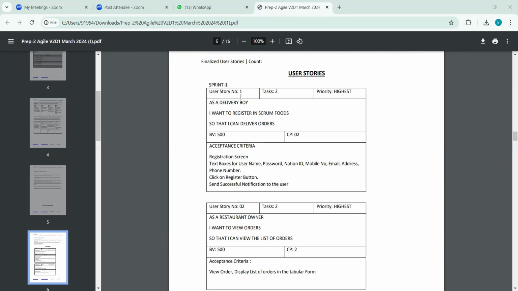First you need to give the task number and priority, and you need to give these business values, guys. What does this business value mean? It is given by the business owners. How much is it important to the business? That is nothing but the business value.